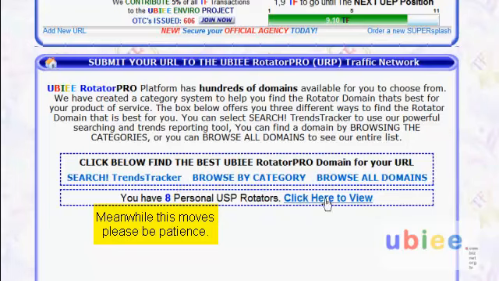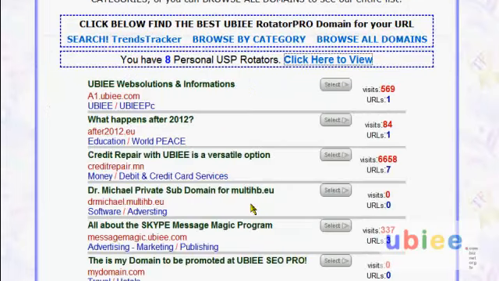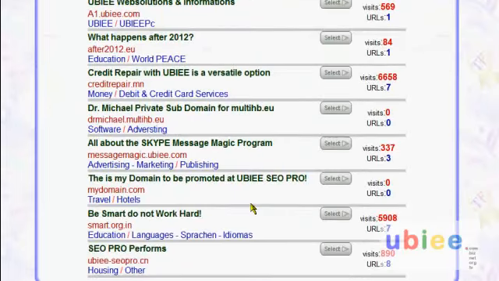I can click on them if I want to add them there. So just have a quick look for your benefits, how it looks. And you see always this little UBIEE is going there. Those are my personal domains which I own.